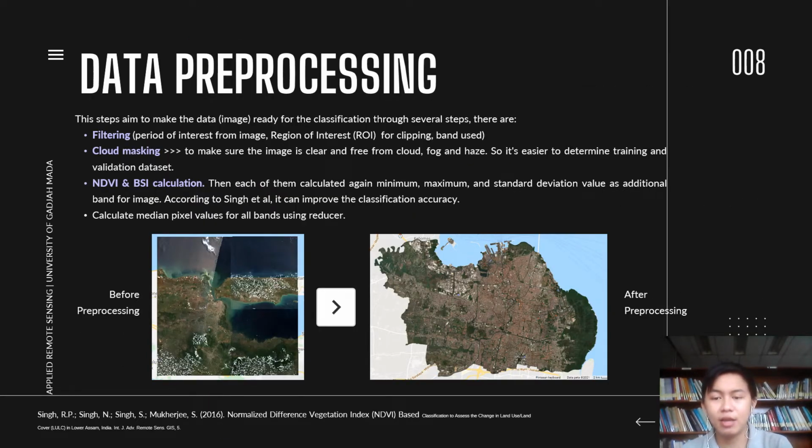The first step is data preprocessing. Data preprocessing aims to make the data ready for classification. It consists of three steps.